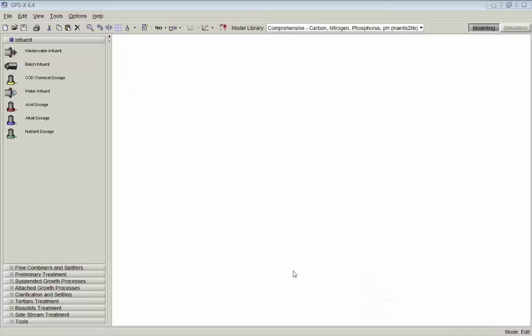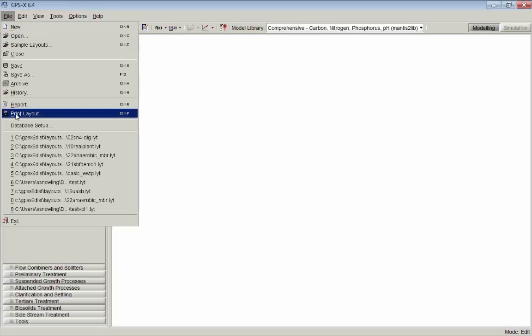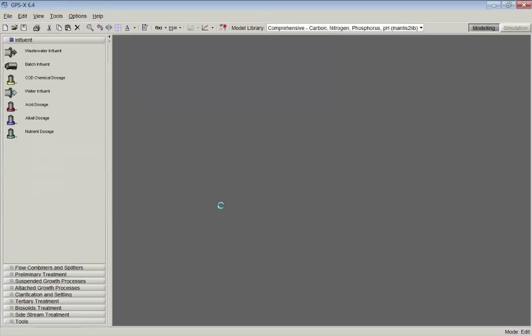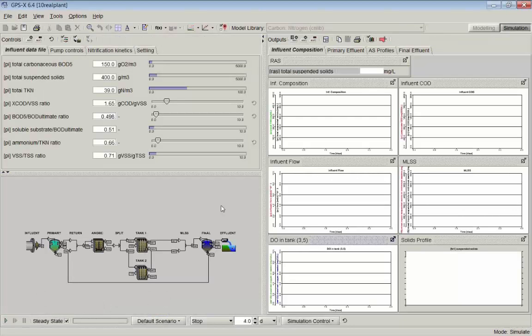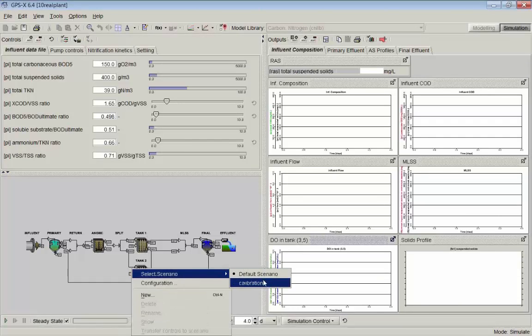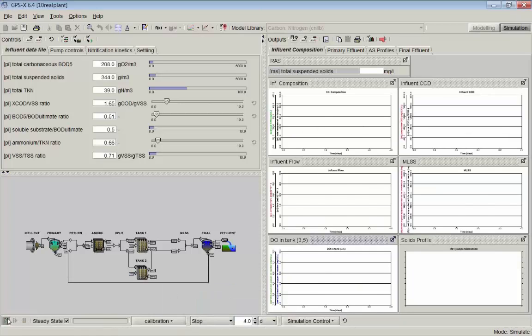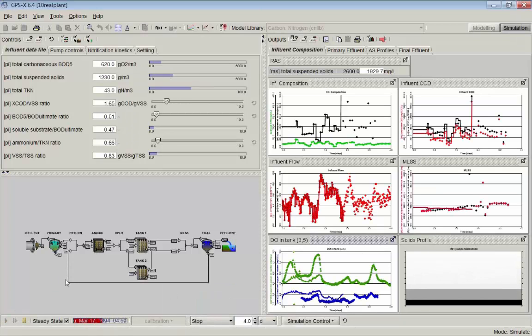Okay, so let's take a look at those actually in GPSX here. I'm going to start by showing you the example of how to plot data alongside a graph. I'm going to use one of our examples that comes in GPSX, and show you a simulation where we run 4 days worth of dynamic data.